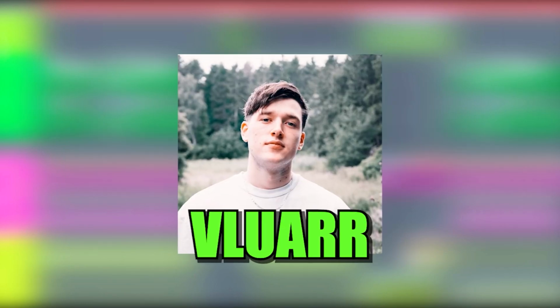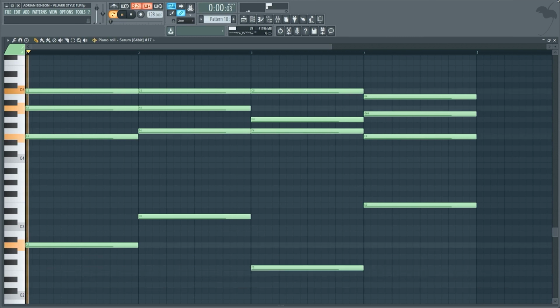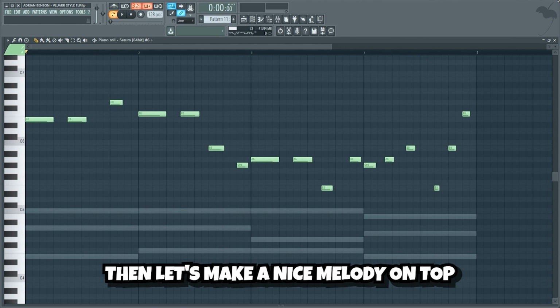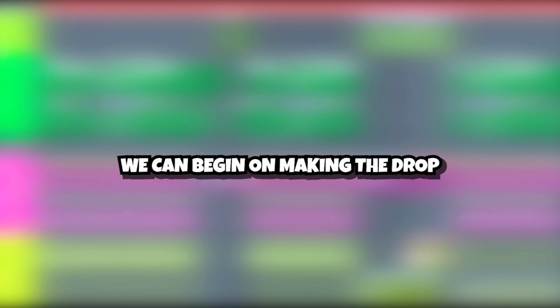Hello my friends, today we're gonna make a frickin' hard bass house drop similar to VLUARR in FL Studio 20. Alright guys, we'll start by making some mysterious chords. Then let's make a nice melody on top. Now that we have the melody in place, we can begin on making the drop.